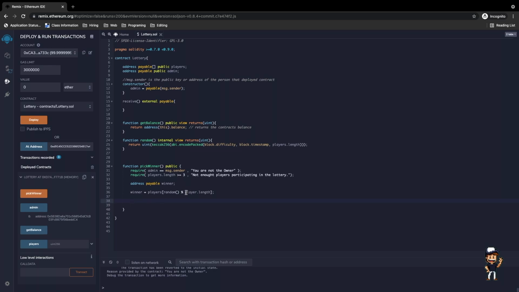So having said that, we're going to use the players.length to give us a number from 0 to players.length minus 1, really. So if players.length is 3, it's going to give us a number from 0 to 2. So if there's 3 players, it's going to be from 0 to 2. Awesome. So this is going to pick a random person from the players array.